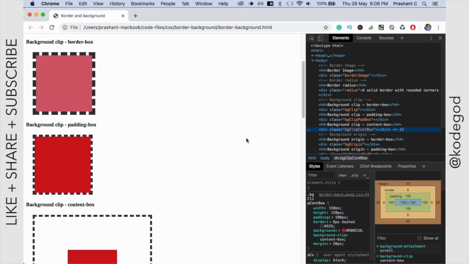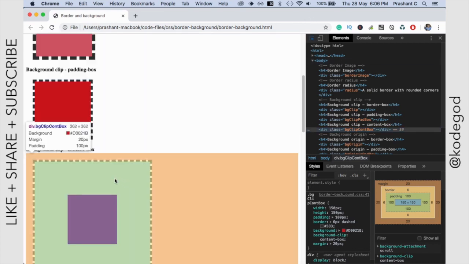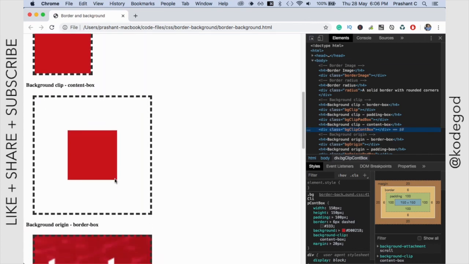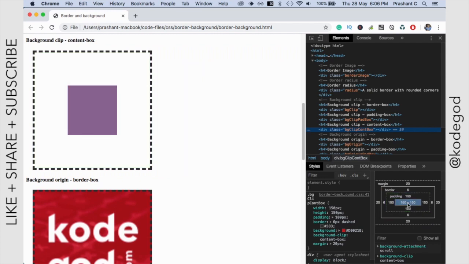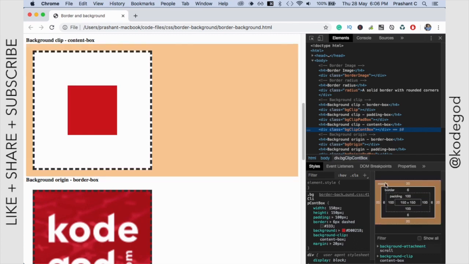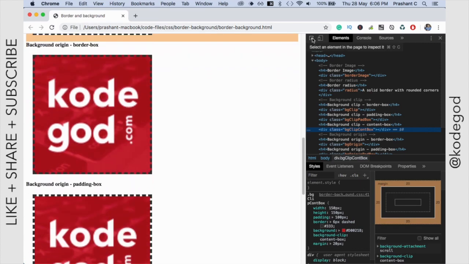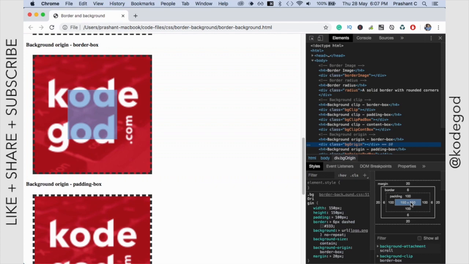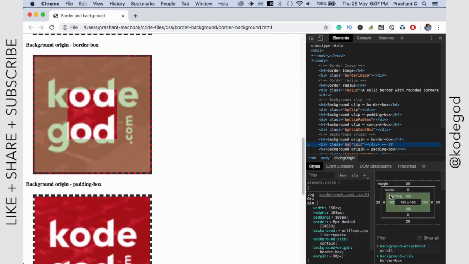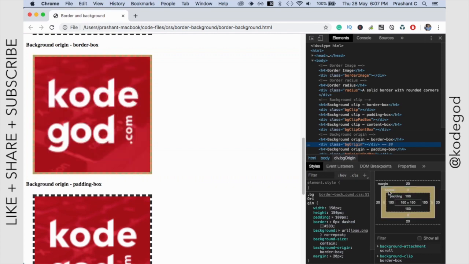You can also see this to understand the concept related to border, padding, and from where exactly your image is starting. You can see the computed box over here. This is your actual content, this is the padding box, and this is the border. In case you have any margin, that is also displayed over here. If we select this particular object, this is the actual content, this is the padding area, and this is the border area.